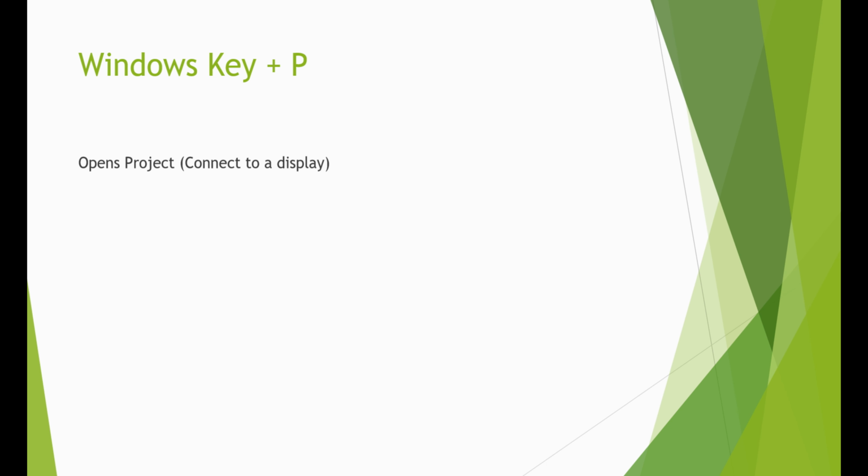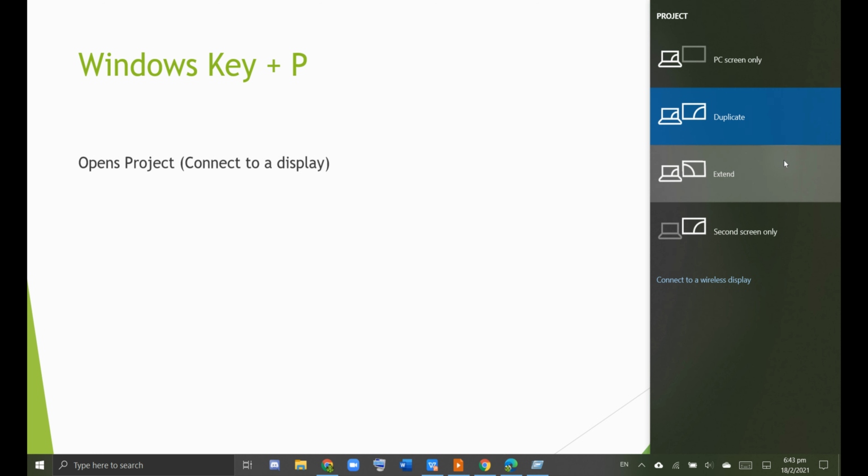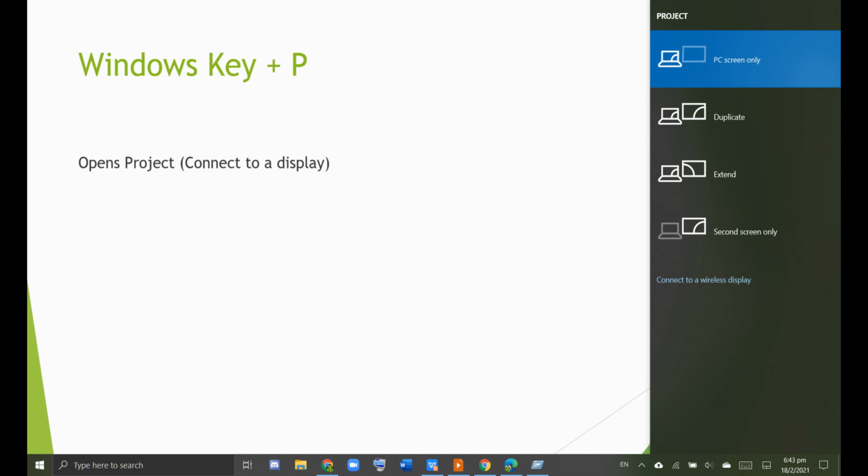Windows logo key plus P is to open Project to connect to a display. You can choose PC screen only, duplicate, extend, or second screen only. But right now I'm not connected to a display, so no matter what you choose, nothing will happen unless you are connected to a display.